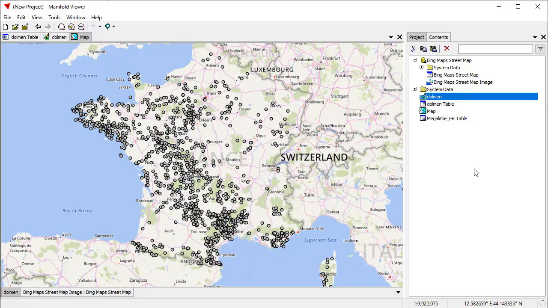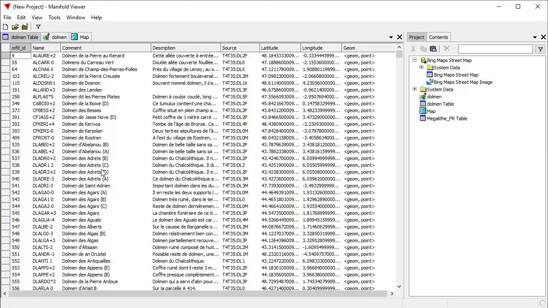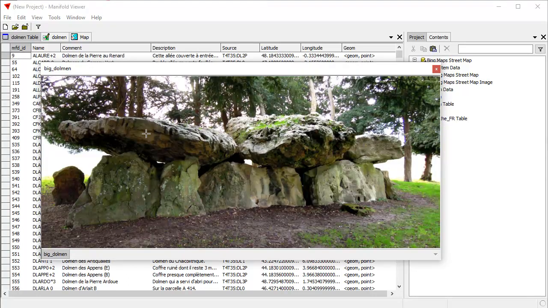So, what we're really interested in here, however, is not just any old dolmen. We just don't want to go traveling around France and visit a spot that could be a pile of rocks. We want to visit the really big, really cool dolmen. We want to see the dolmen kind of like this guy here.